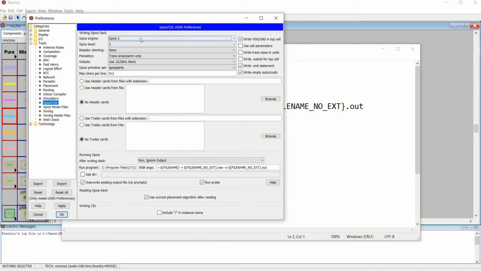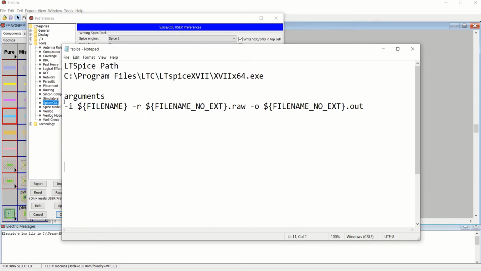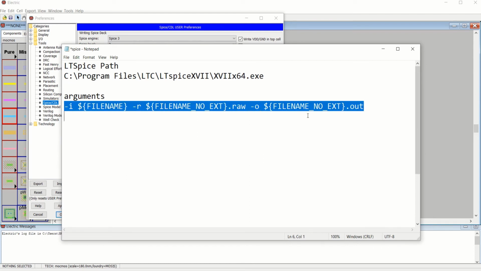Now in this case I am using the LTspice, so here I have placed only the LTspice path, and this argument has to be placed here. I have shown the argument also. This argument has to be placed. Either you can type it or you can just download it from the internet as well.